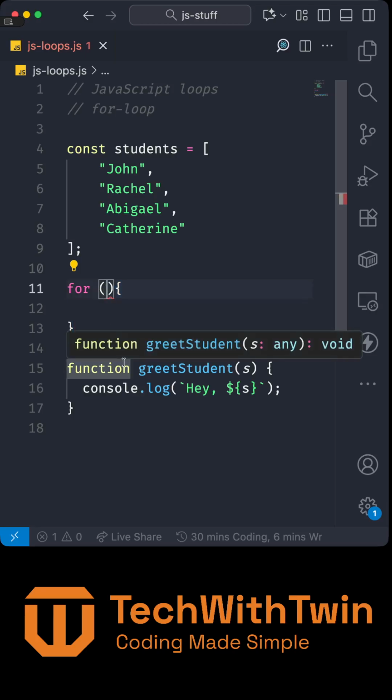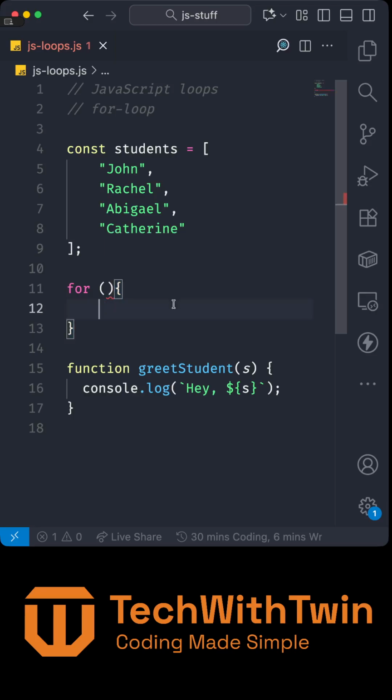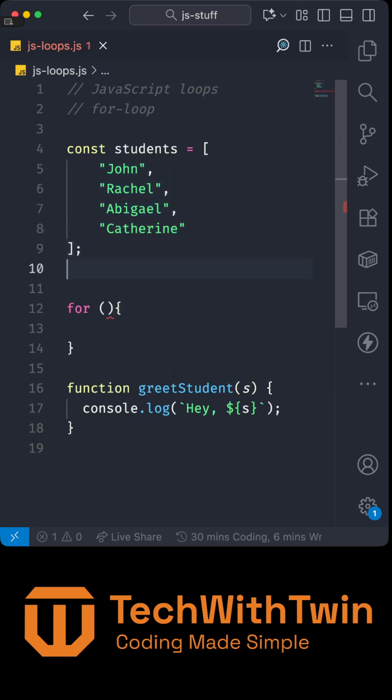Inside the parentheses of the for loop, we need to give it 3 arguments. The first argument is a variable that will be used to track whether this for loop will run or not. How for loops work is that whenever the condition, or the expression here, evaluates to true, this code block is executed. So how can we make sure that this code block is executed? We want to execute it so long as students.length.